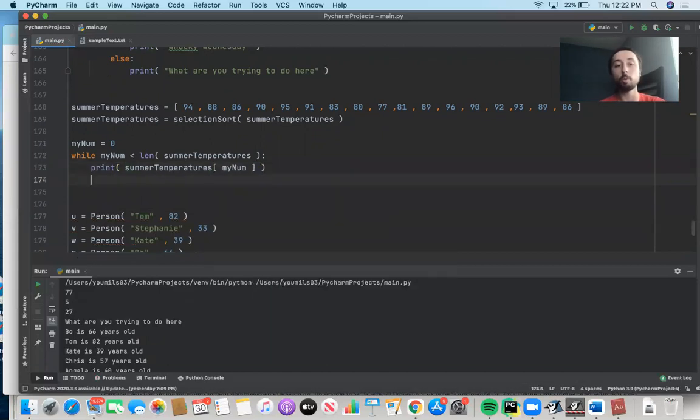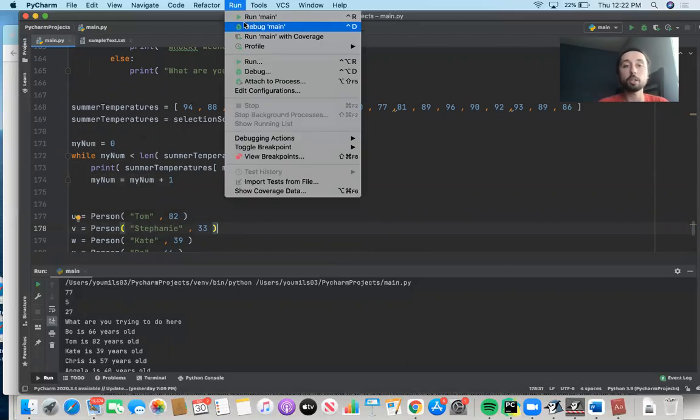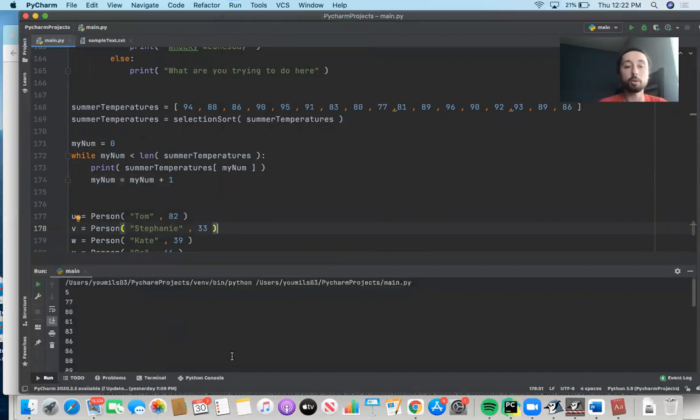And that would be a little bit more work than the for loop would be, because you'd have to go ahead and then remember to increment the value of my num. But that will go ahead and be able to print the sorted summer temperatures. So now you can see that the temperatures increase for 77, 80, 81, 83, 86, 86, right? And it's okay to have duplicates, right? So there's a couple 90s and there's a couple 86s, right? But hopefully that makes sense to you.